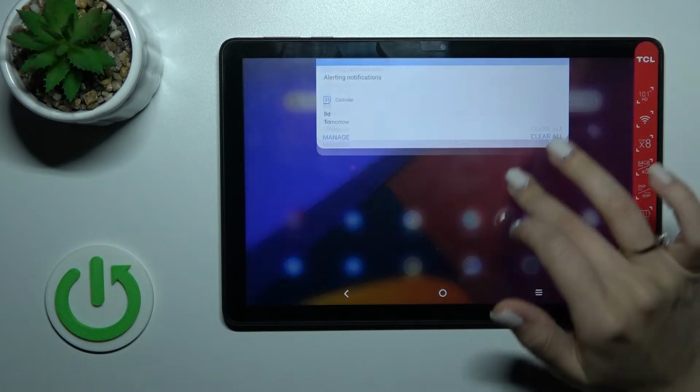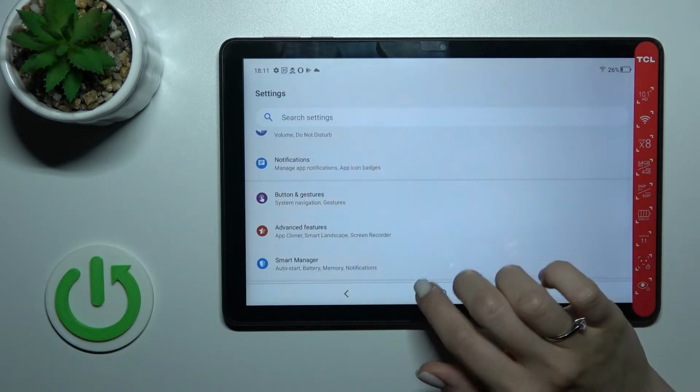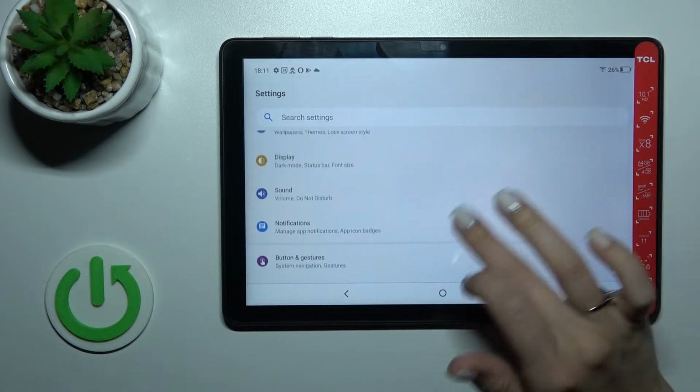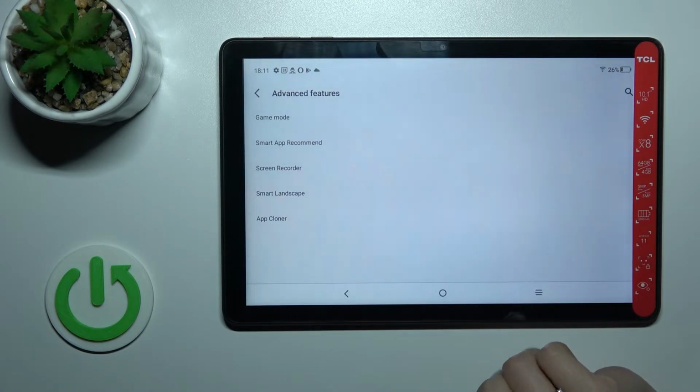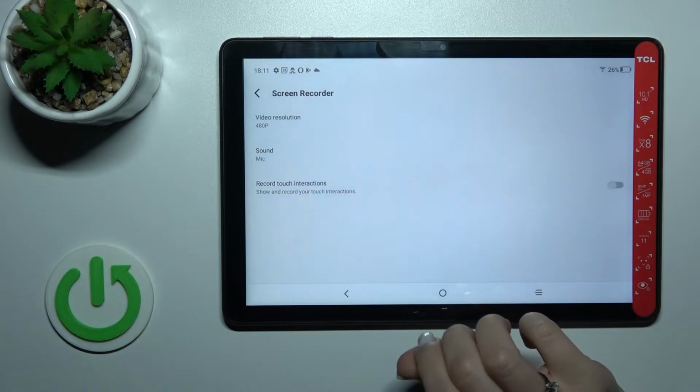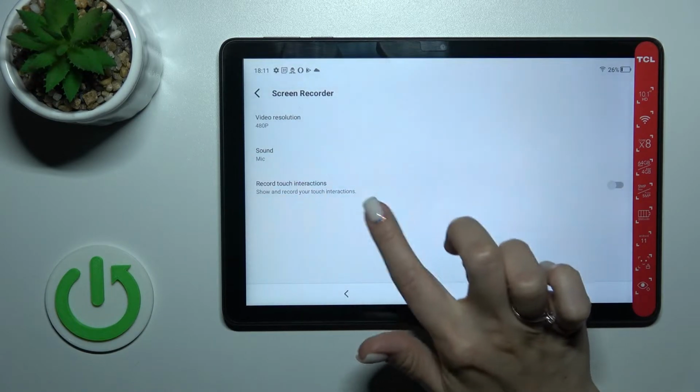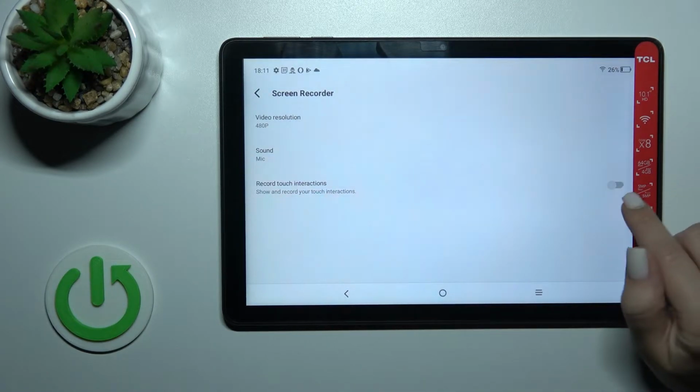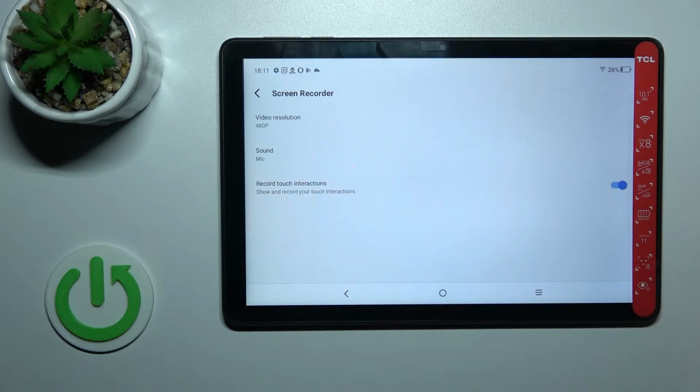So first let's open the settings application, and after that we should scroll down to the advanced features, then tap here on the screen recorder and you will see here the record touch interactions. If you want to see the screen touches, click here once on the switcher. If you want to turn them off, just click on the switcher once again.